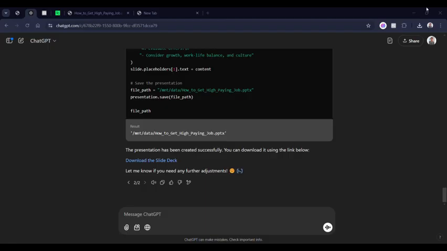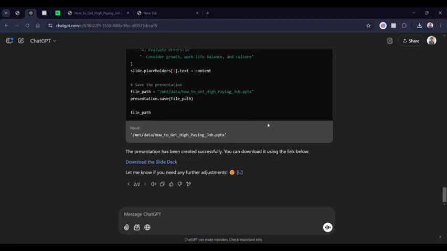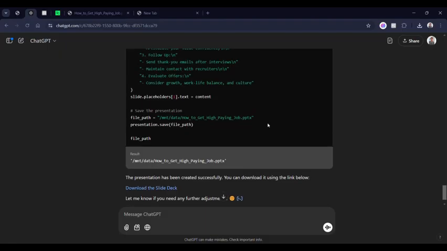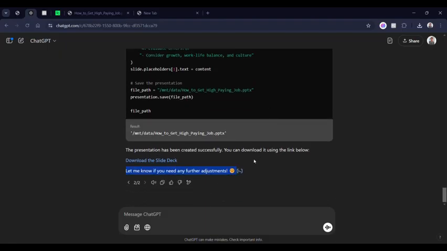Yes. Now your productivity will definitely increase by using this feature on ChatGPT. You can generate content, you can make PDFs, you can make slides accordingly.